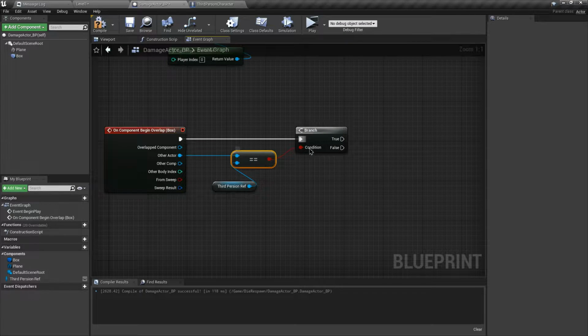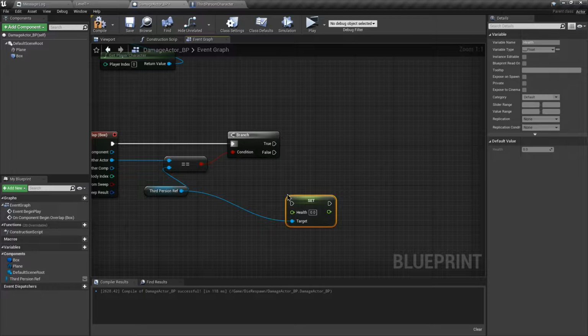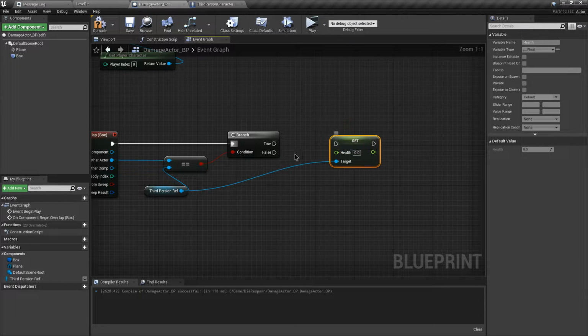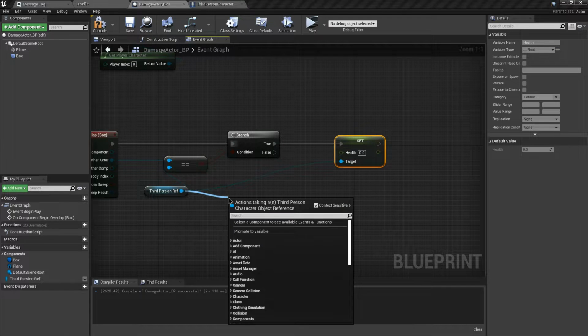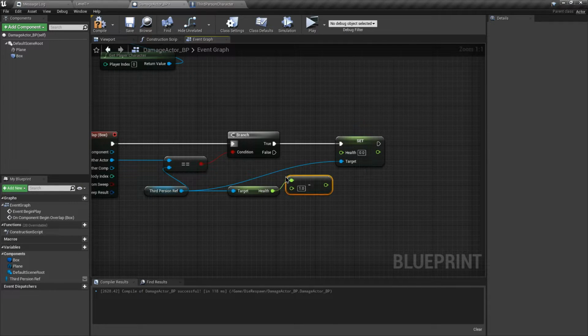And if this condition is true, we want to reduce some health of our character. So for that let's set health. From here let's connect the execution pin from true, and we can get our health. Okay, after getting health we can decrement some value. So let's search for minus. We want to minus 10 from our health, and let's set this.